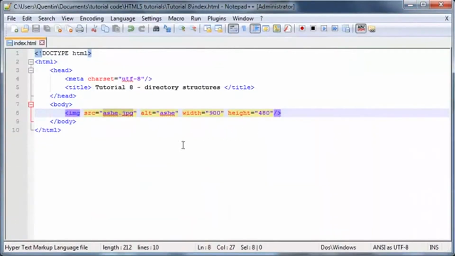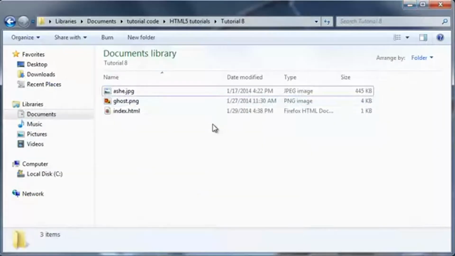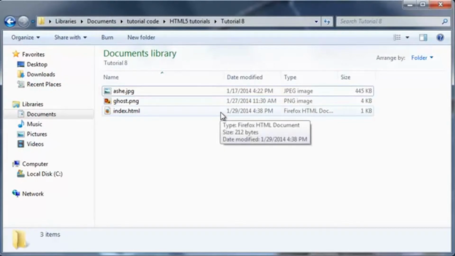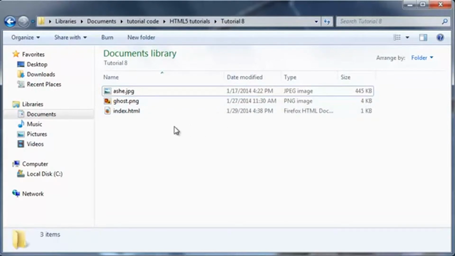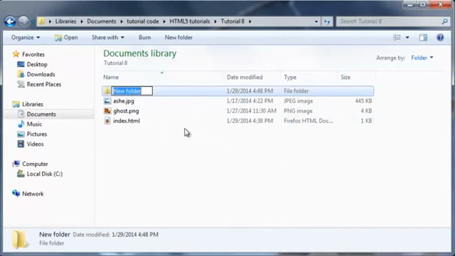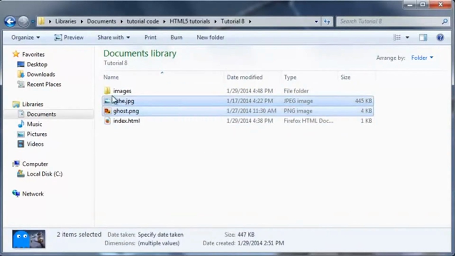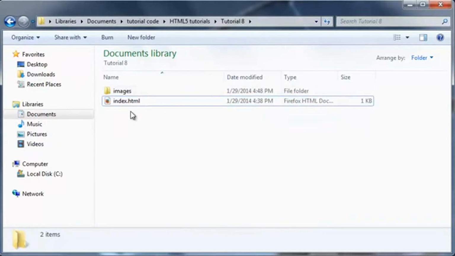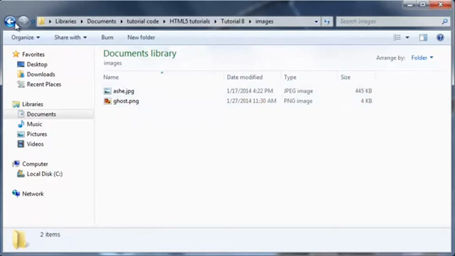But what happens if I want to start organizing my stuff into folders? Now that means that I would then be using something called a hierarchical folder structure. So quite a big word there, hierarchical. I think that's how you pronounce it. And that means that I need to go ahead and put all these images into a folder. So I'll go ahead and make a folder called images, and this one and that one can go in there. Okay, so now we've got my index file, and then we've got the images in a separate folder.